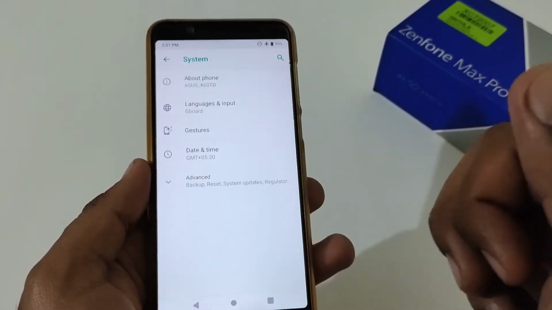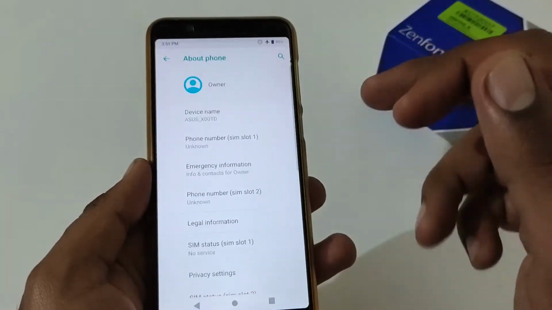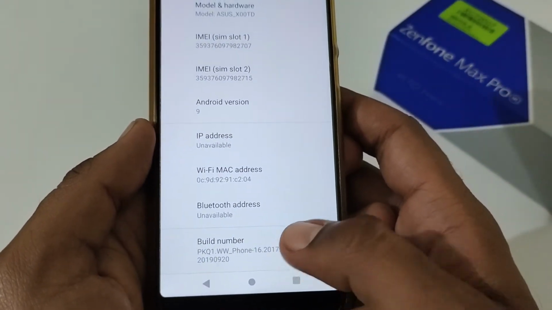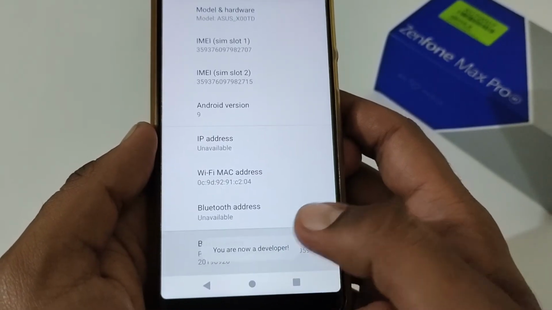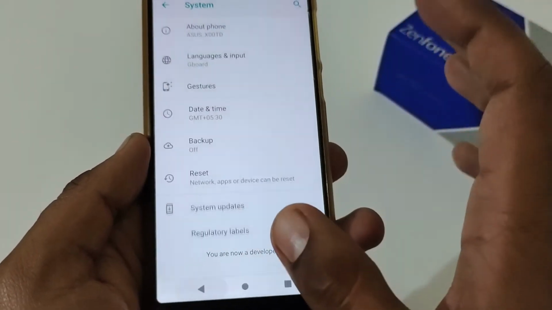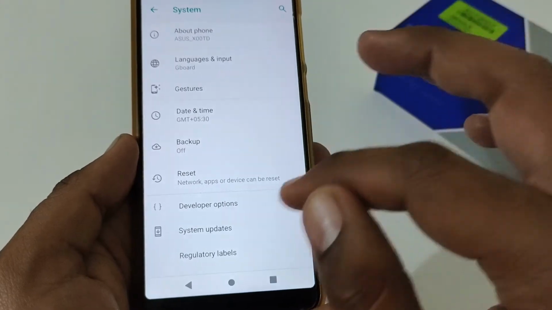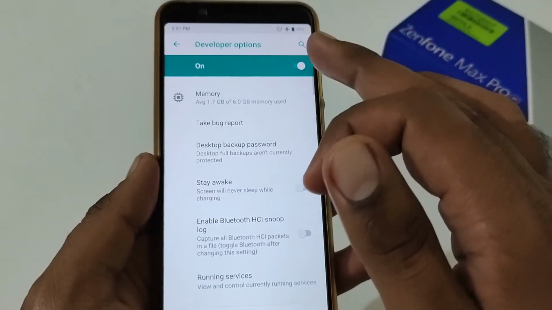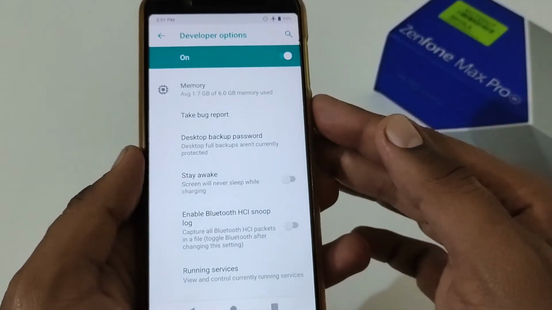Now, how to turn it on. For that, you have to tap on System. Afterward, move to the About phone section and go to the very bottom, where you will see Build number. Just tap it 7 to 8 times and it will say you are now a developer. Afterward, you will see Developer options just above the System update section. Tap it here. By default, the toggle is on, that is, developer options are on.